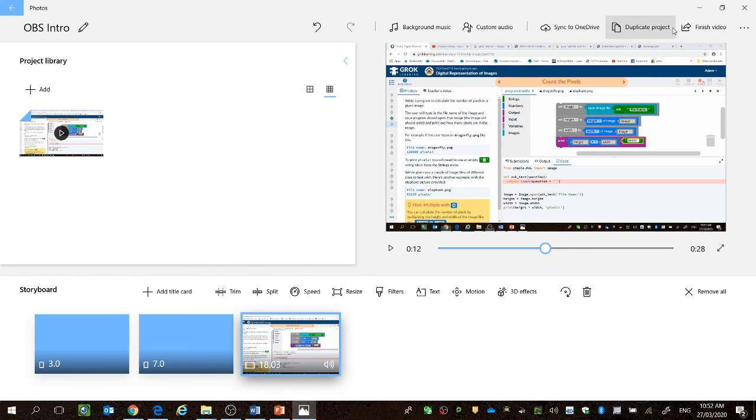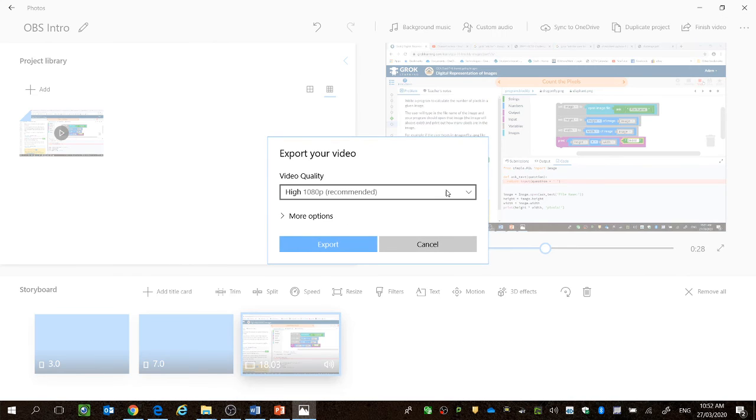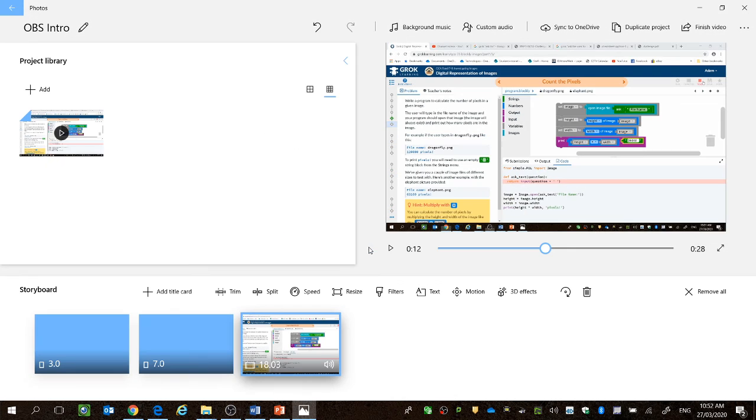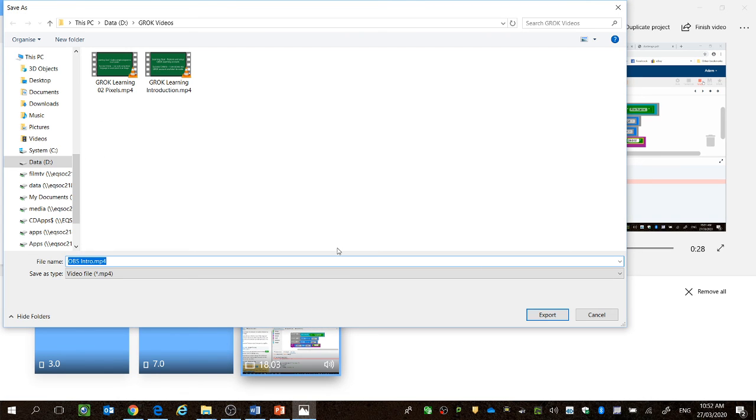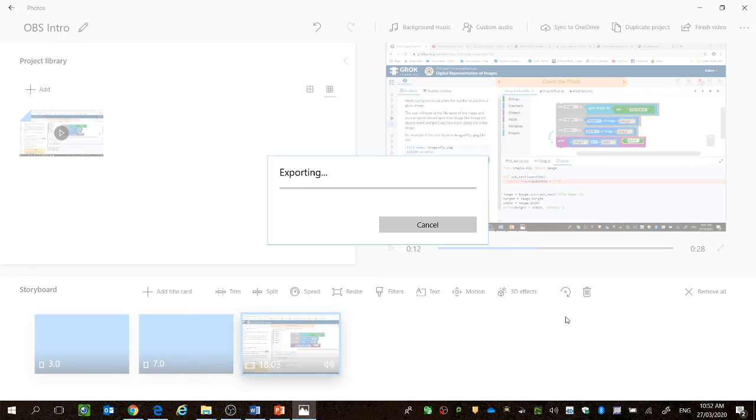So after this, all I do is click on Finish Video. I export as medium quality, which is only 720p, which is perfectly fine for adding up to the eLearn, and then you save it wherever you would like to save it before uploading it to eLearn. So it'll just continue to export that way.